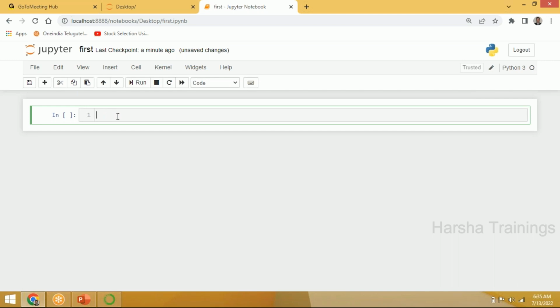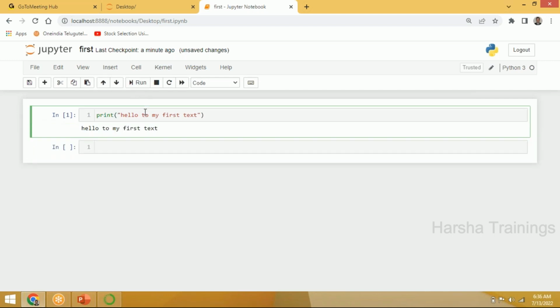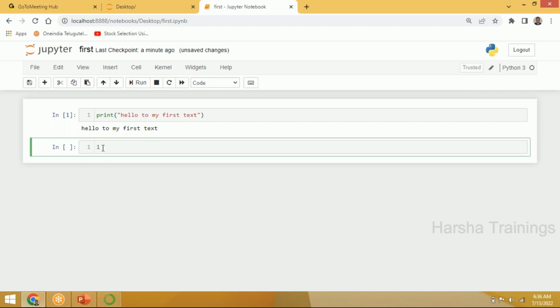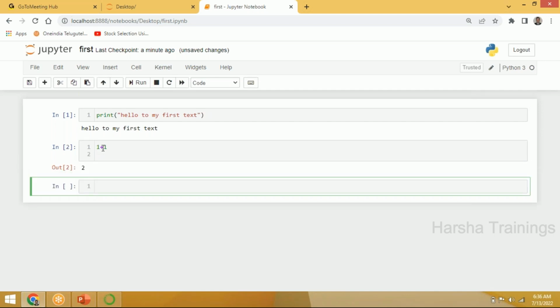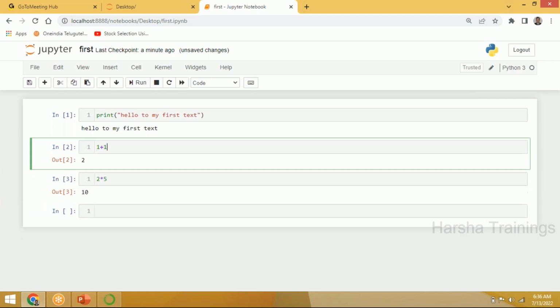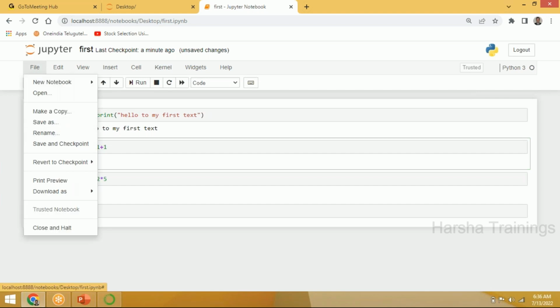Now, simply here you can type print of hello to my first text. Now simply click on run. Like this, each and every cell I can run. If you want to do some mathematical operation, 1 + 1, then 2 multiplied by 5, you can do everything. Python you can use as a calculator also. Now, this file is saved.